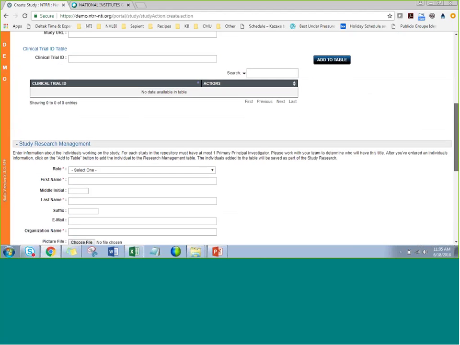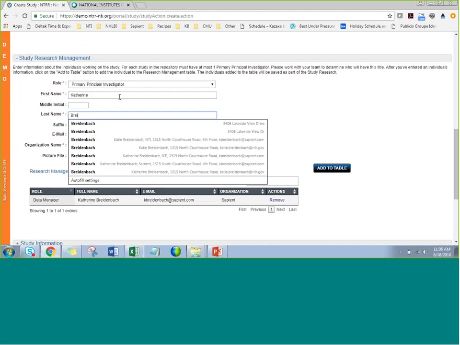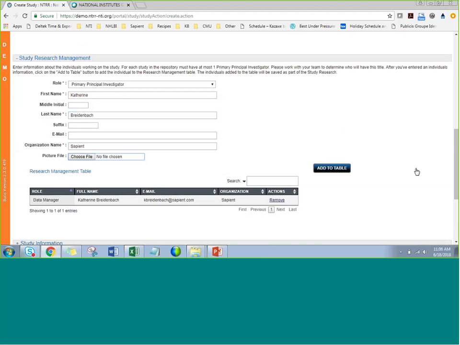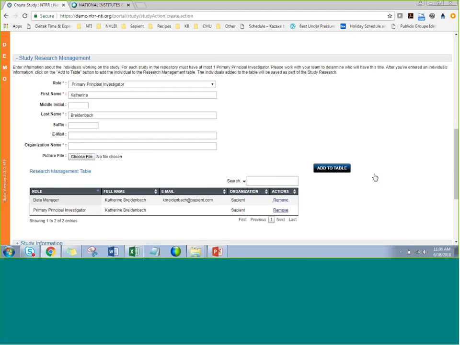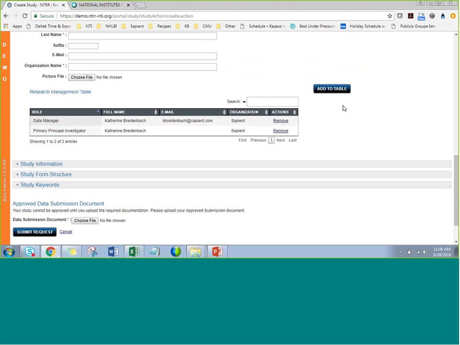Under Study Research Management, all studies must have a primary principal investigator. You need to enter in this person. You can also add in a photo. Then once you enter their information, click to add to the table.